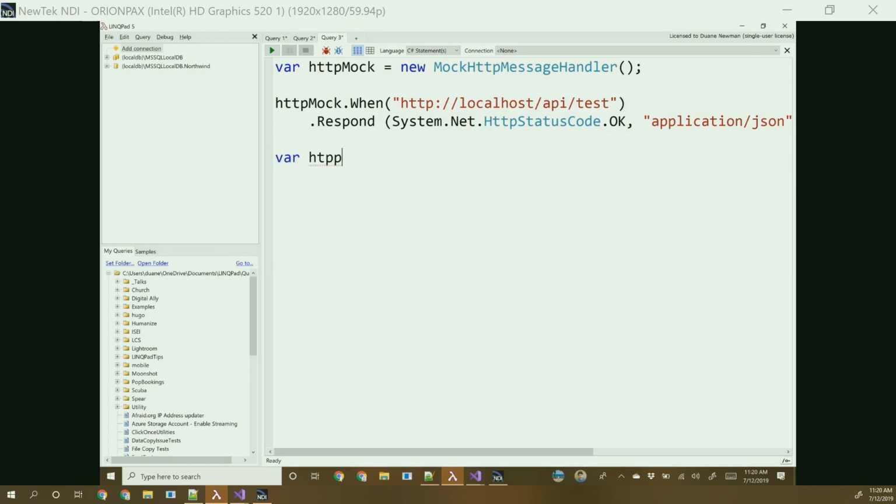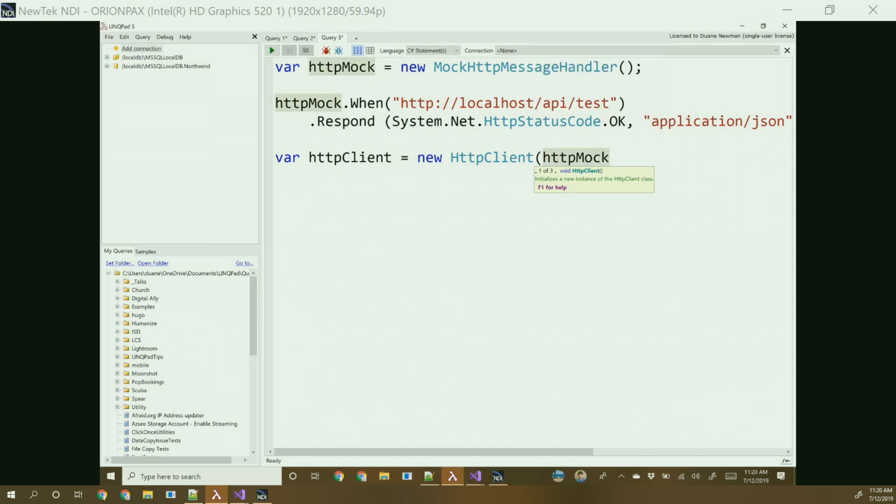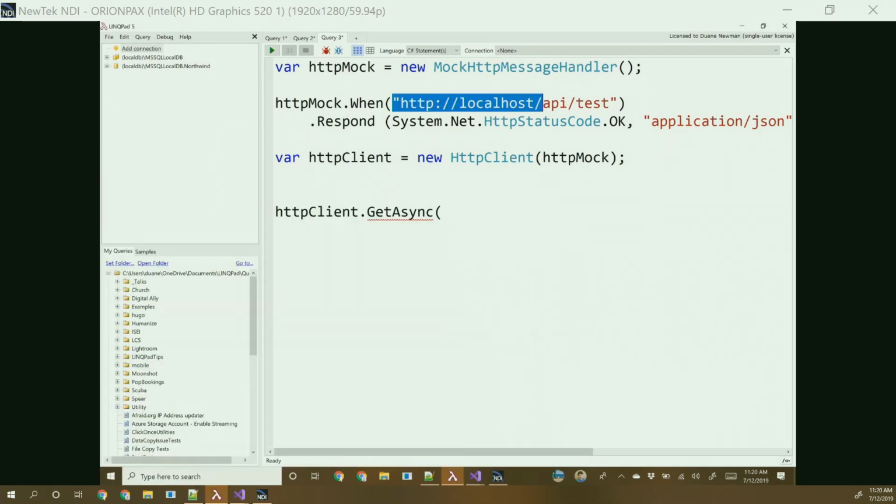We can just create our HTTP client. If I can type. So it's going to be a new HTTP client. Let's resolve that. And we're going to pass in HTTP mock. And because this is actually an instance of HTTP message handler, we don't have to do anything else with it. And we can just come down here, and we can make a call to it. We can do a get async. We'll just copy this down.